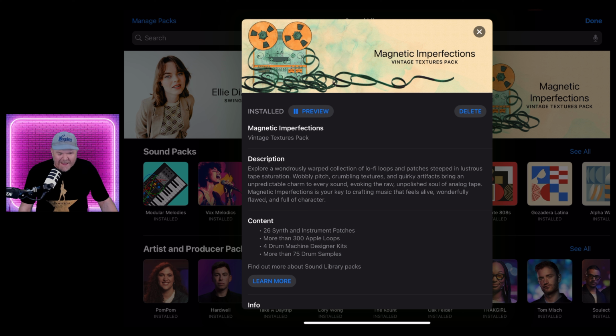So there you have it, the Magnetic Imperfections sound pack. If you want your tape warbles, if you want your old school vintage sounds, this could be something to check out with all those Apple loops, the instrument patches, and those new drum sounds. Once again, if you want to check out the GarageBand version, check the other video in the description.